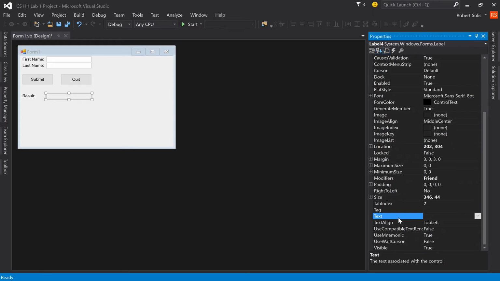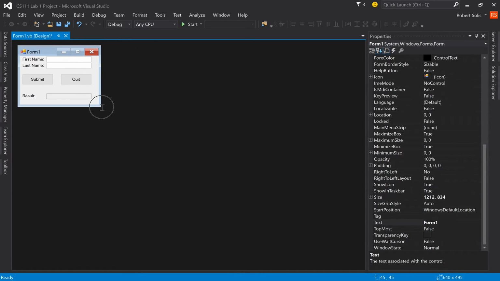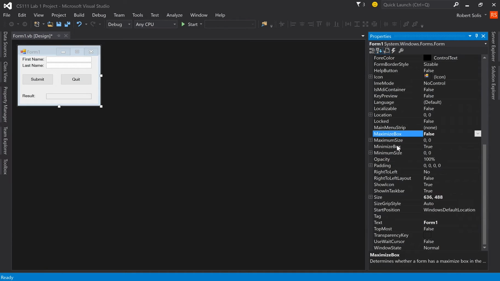Okay, so now what we want to do is to change the size of the form. So I'll select over here and grab this button and resize the form to something like this. If you do not want the minimize and the maximize button, with the form selected, as you see over here, I can double click on where it says maximize box, minimize box, and so now no minimize or maximize buttons. Okay, let's go ahead and give names to the various items.